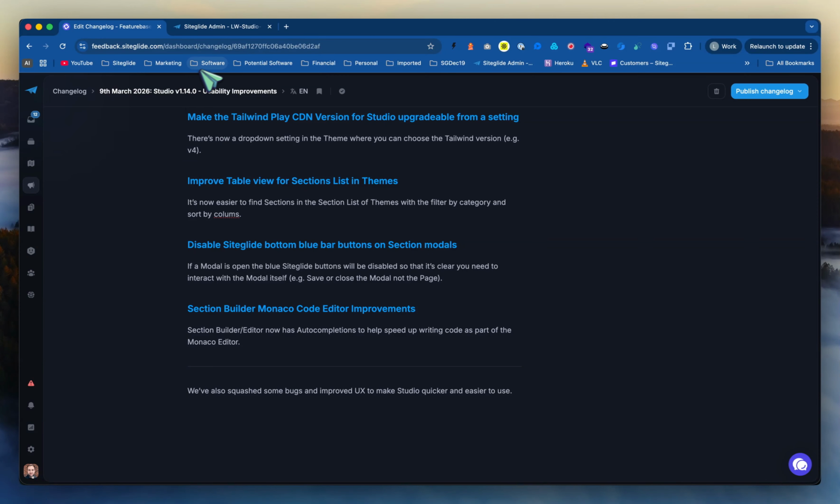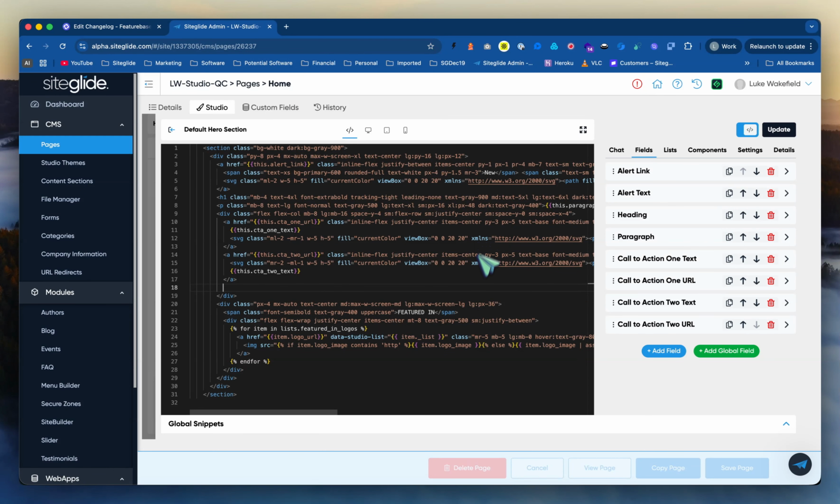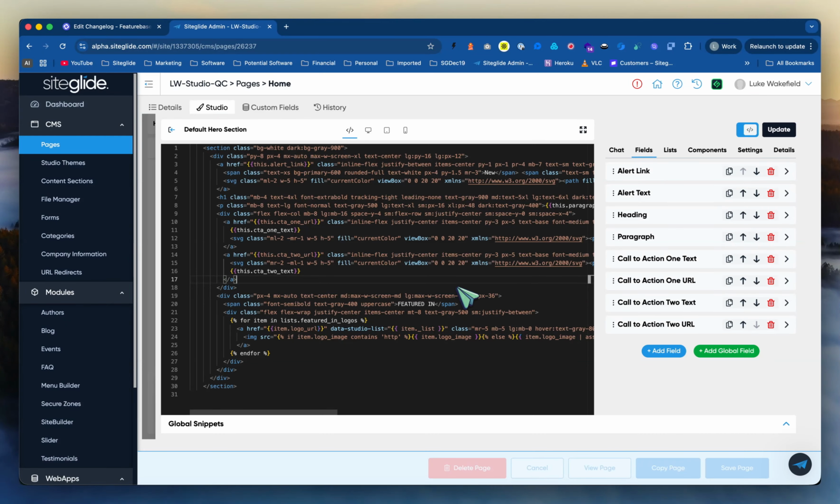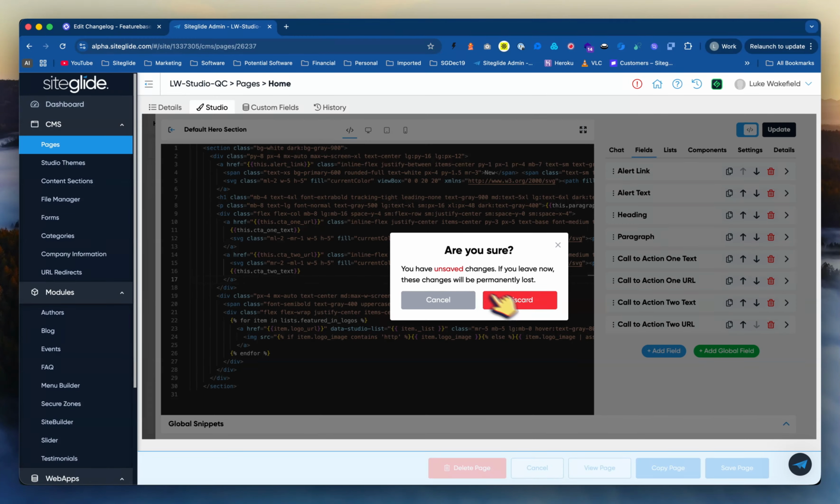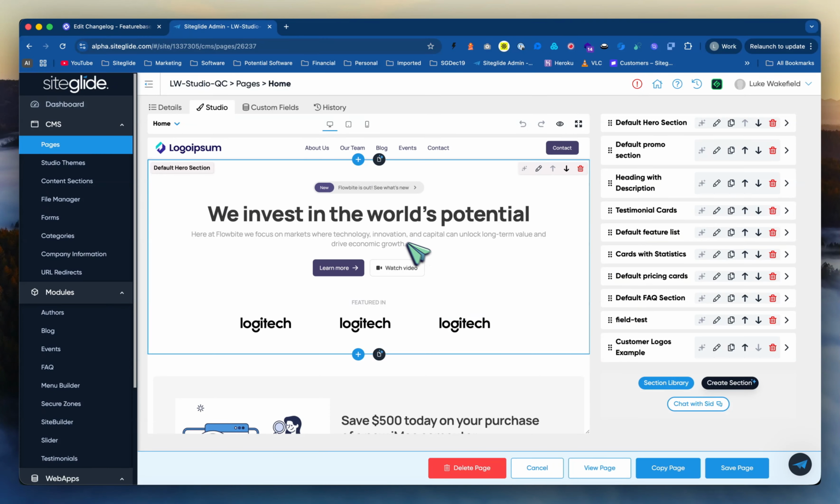We've also squashed some bugs that have been picked up when using Studio, some of them reported by you, some by the team. Yes, so a big update. We've got more features coming soon, but this should really help with general usability when using Studio.